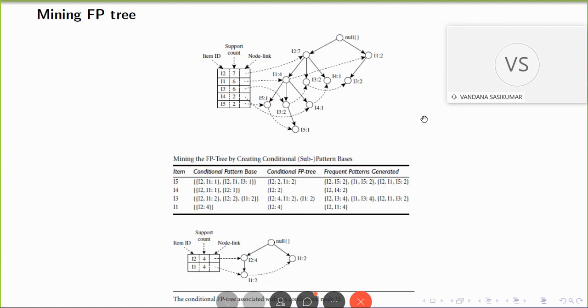Just now, we have got a question from Sumita Nair. Ma'am, can you once again explain how did I2, I1, I3 come in I3 row?